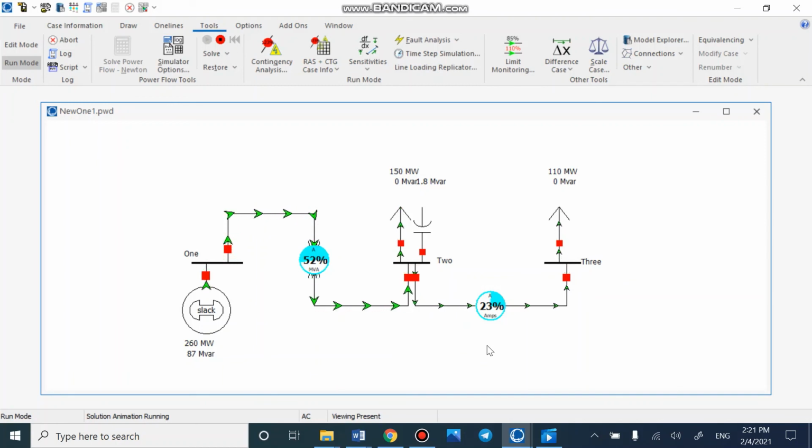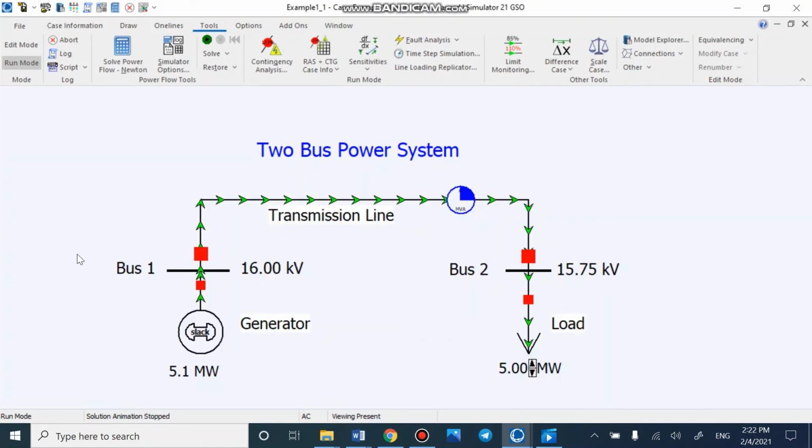Let's look at another example, which has been prepared by the PowerWorld company. Well, we have a generator which is generating right now 5.1 megawatt, and the load is 5 megawatt. If I run this system, you'll see the power dispatch from the generator side to the load side.